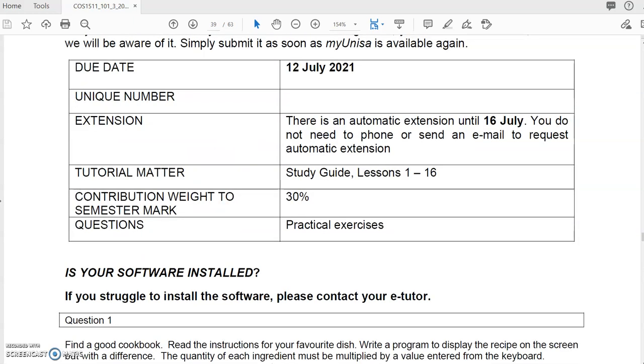This was assignment 3, question 1. Due date 12th of July 2021. So we basically have about 4 weeks to get this done. There's an automatic extension, but let's not wait for that.